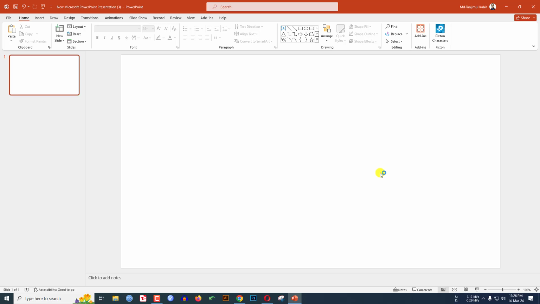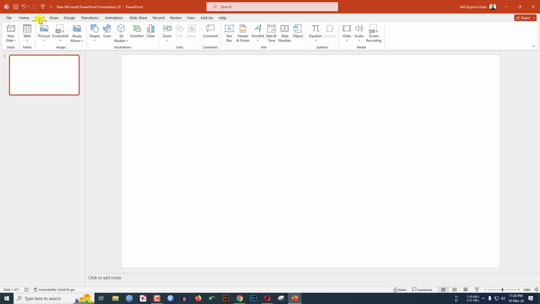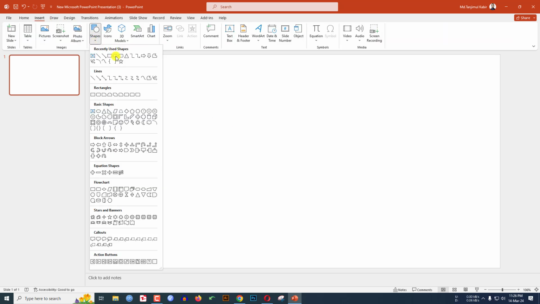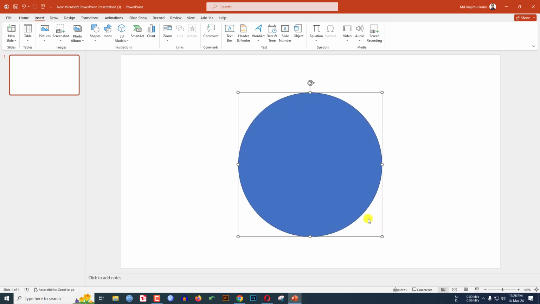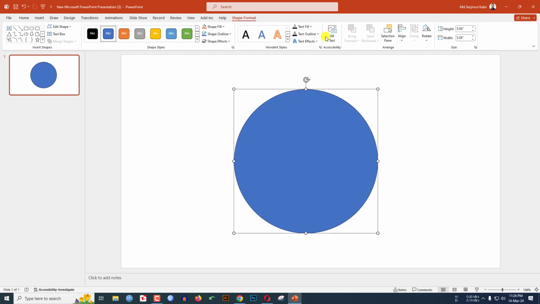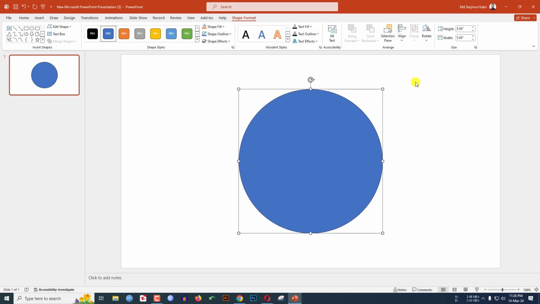Here I have already taken a blank slide. Go to Insert, go to Shape, pick an oval shape, hold down the Shift key and drag it over here like this. Click on the oval shape, go to Align and click on Align Center and click on Align Middle.